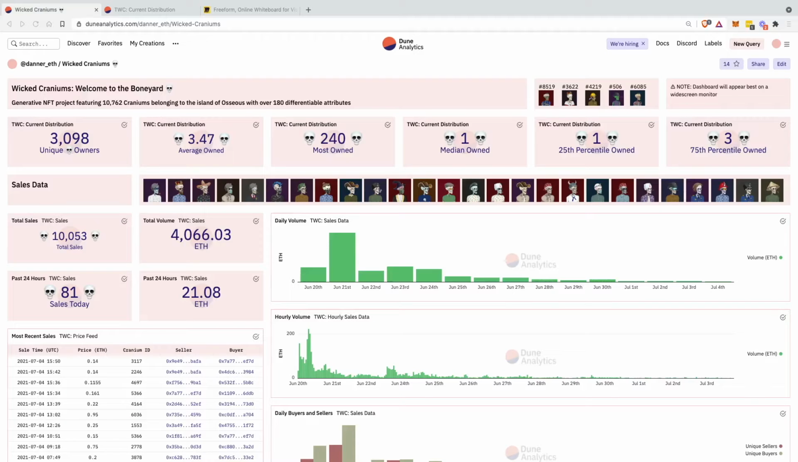We're going to look at adding a metric to track how many wallets are holding a specific NFT over time. In this example, we're looking again at the Wicked Craniums dashboard, and we have this metric here, unique holders, but we want to see how unique holders has developed over time.